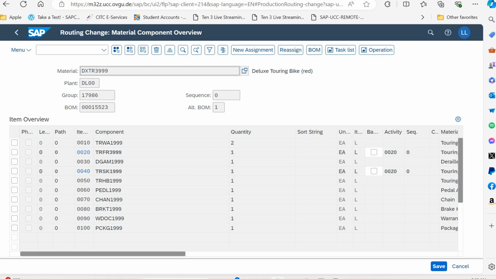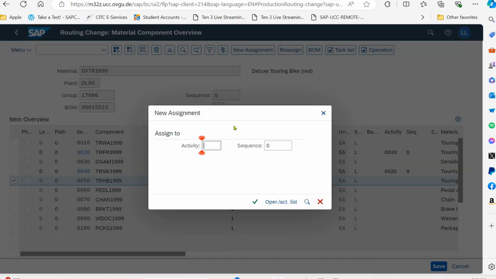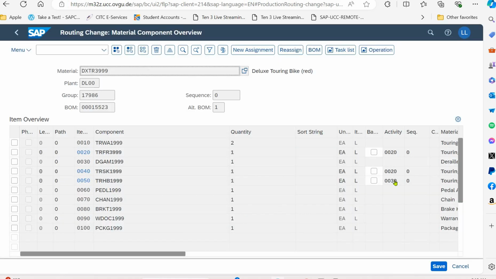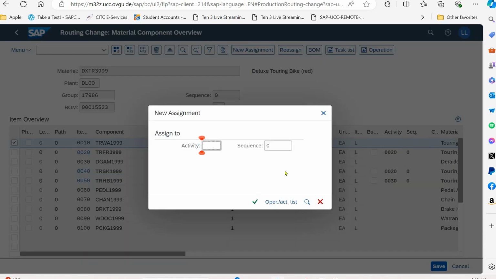Now they are saying here is a table. Now in the table they are saying for TRHB1 make it 30. So let's see where is TRHB1. Here you can see this one. So we'll select this one, click on new assignment, and here in the activity we will put 0030 and click on green. You can see assigned. Then they say that TRWA, this one, select this one, new assignment, and then here 0040.